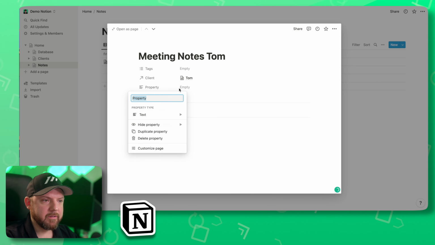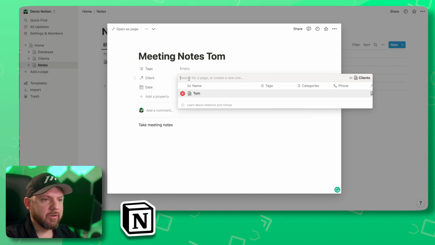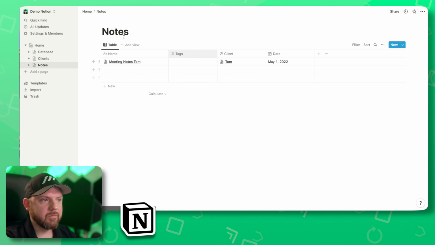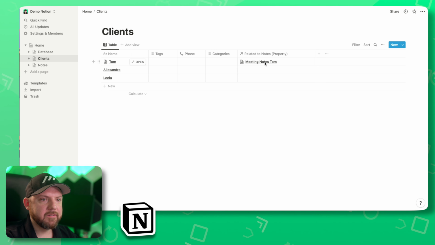I could add a property like a date that we have the meeting today. I'm taking these meeting notes, and now I can click on Tom. So now we are inside Tom without leaving. You see on the back end, we didn't leave the original page. And inside Tom, we see now related notes. So to make this a different view, clients, and you see it instantly made this related to notes property. And you see now for Tom, there is actually a note.